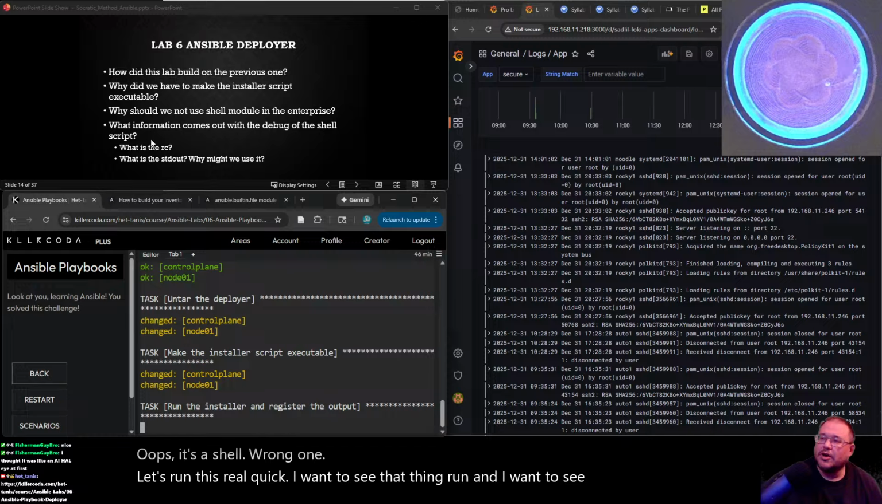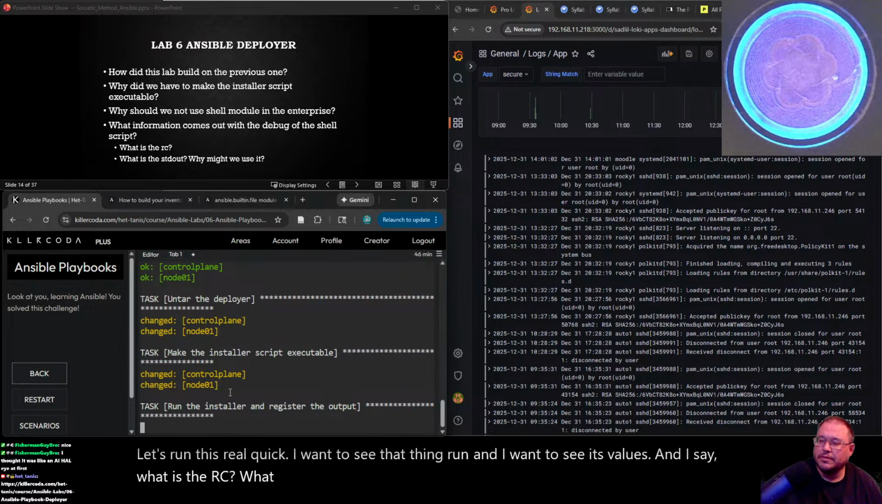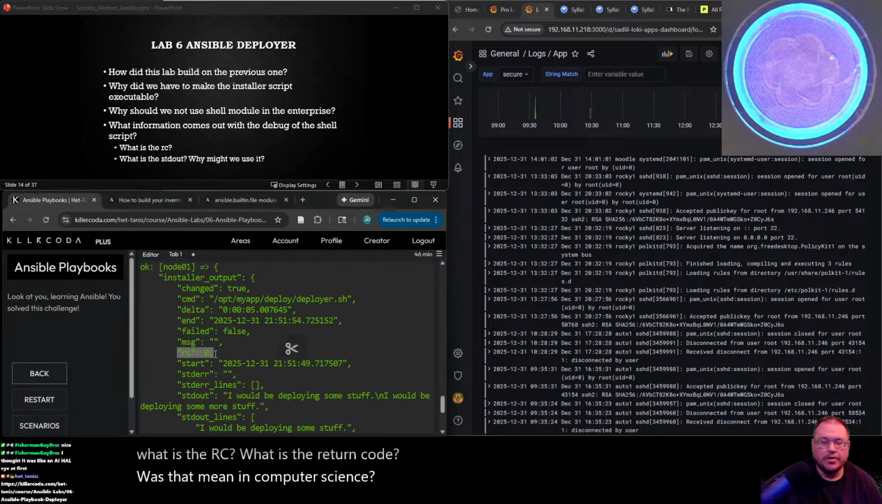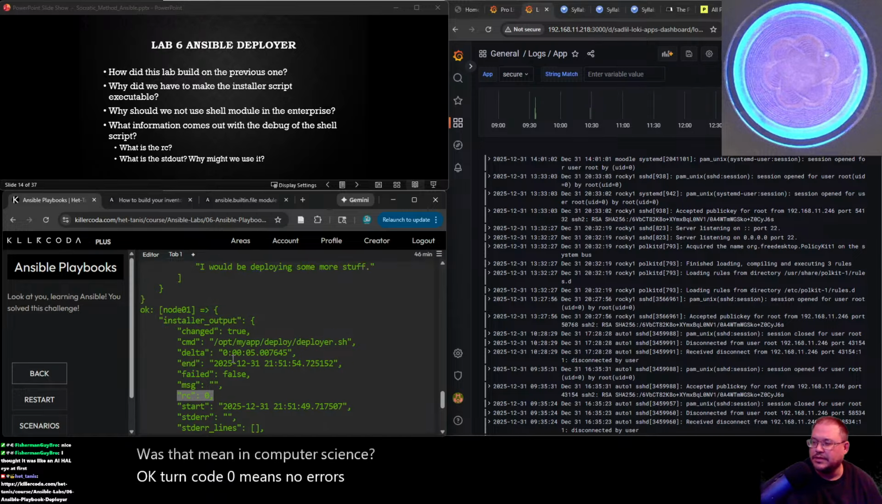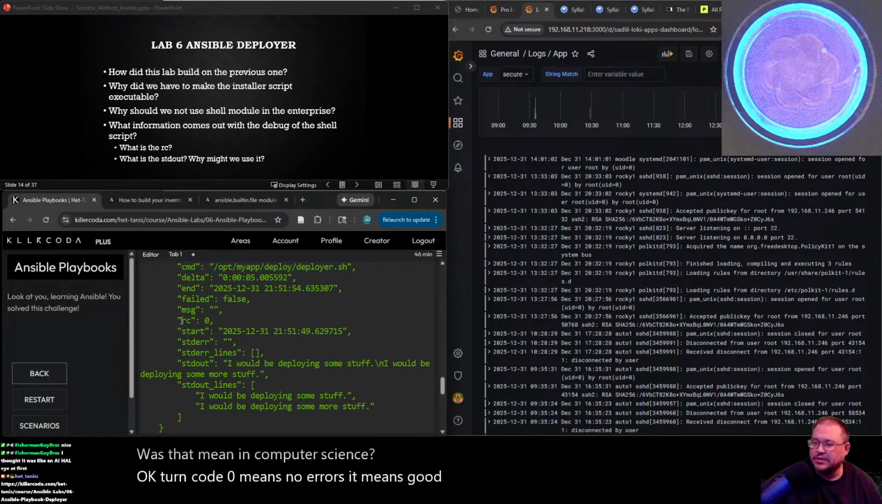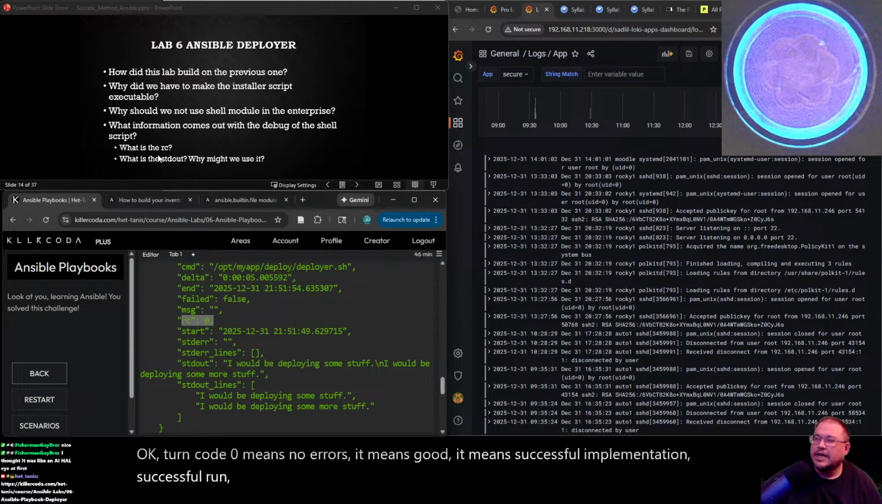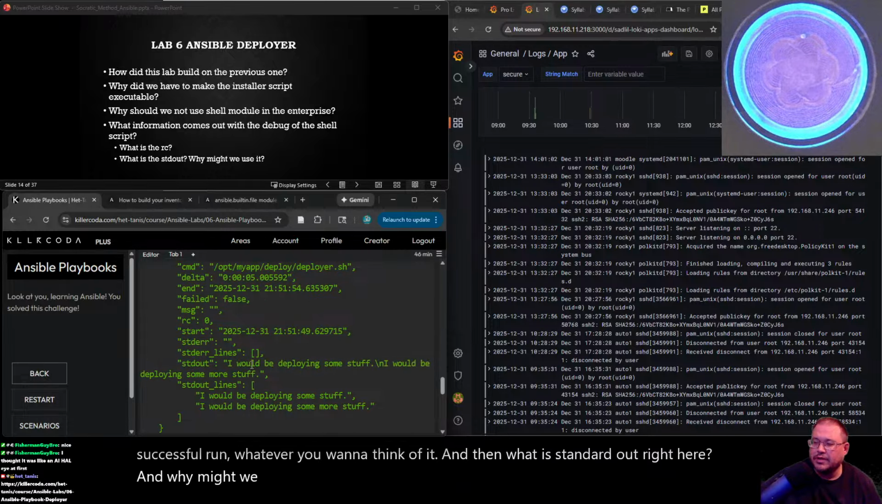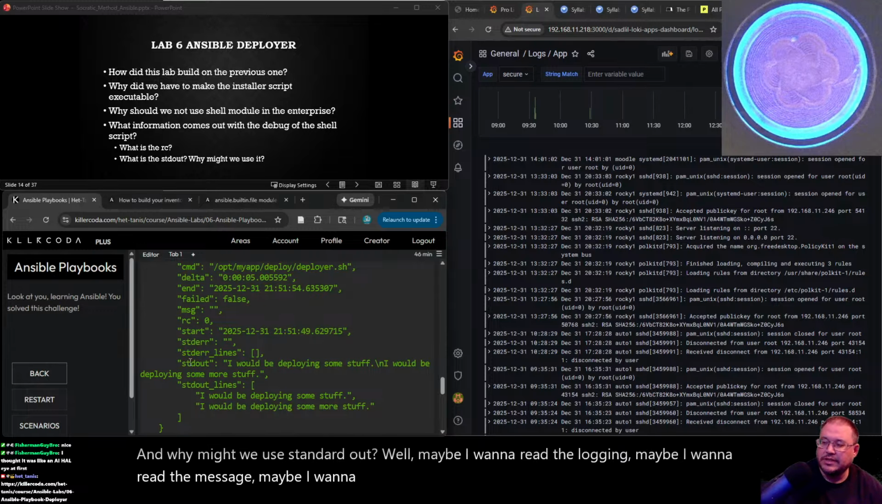And I say, what is the RC? What is the return code? What does that mean in computer science? Okay. Return code 0 means no errors. It means good. It means successful implementation, successful run, whatever you want to think of it. And then what is standard out right here? And why might we use standard out? Well, maybe I want to read the logging. Maybe I want to read the message. Maybe I want to search for some output in standard out.